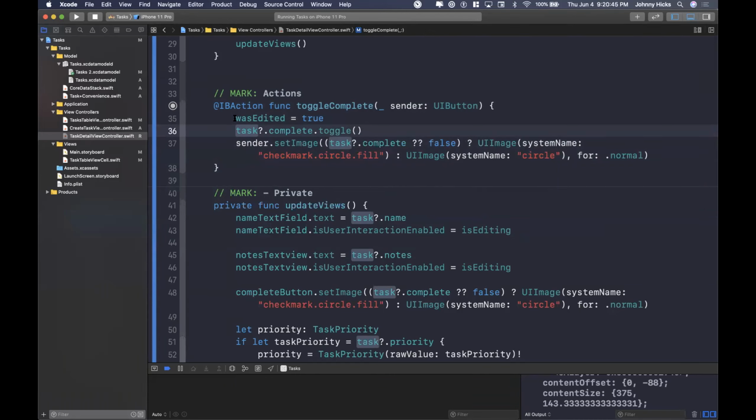Oh, yeah, so the toggle complete method is what happens when we tap on the little complete button. And so when we've tapped that, it means that a change has been made to our task, right? And so we're going to set was edited equal to true, which we're going to use later. And then we're going to set the task's completion. We're going to toggle that as well, so task.complete.toggle. And then we also want to update our image with either the empty circle or the checkmark circle fill to show whether the task has been completed or not.